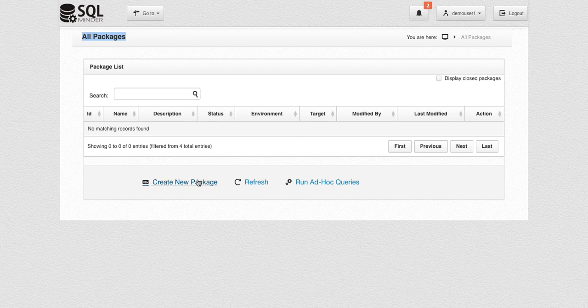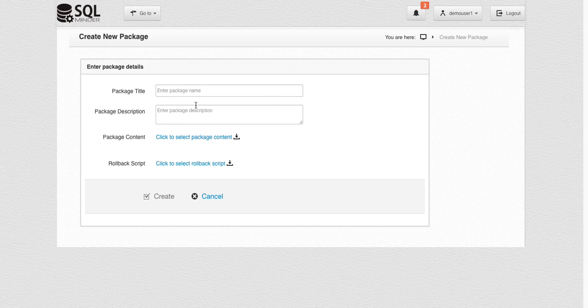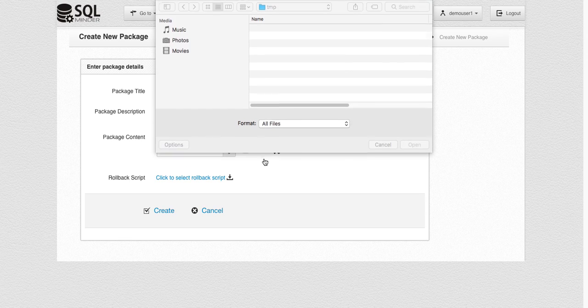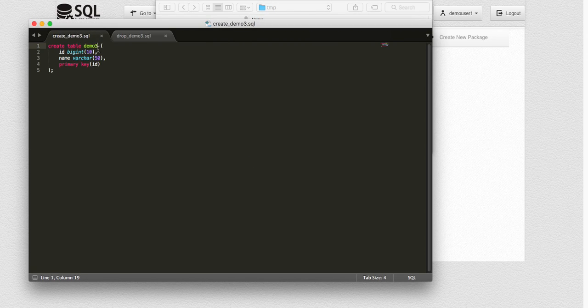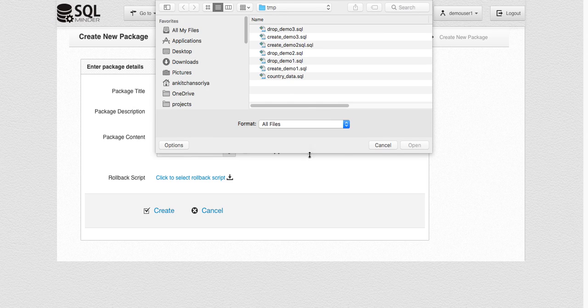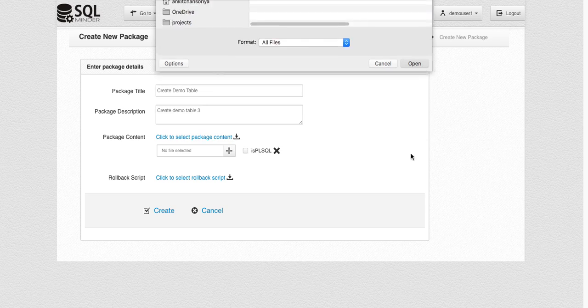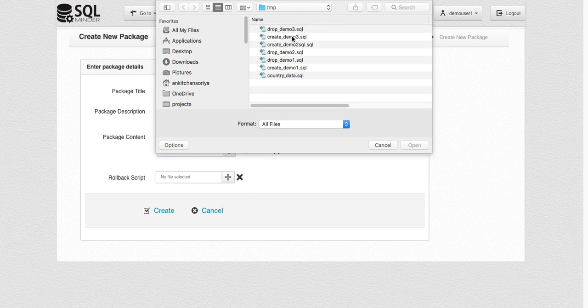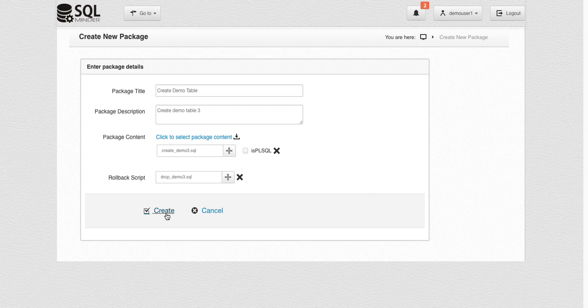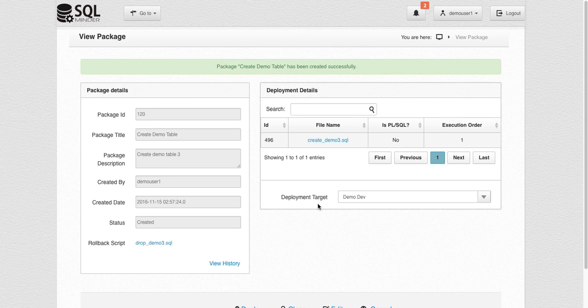So let's create a new package. Click on this create new package link at the bottom and then name the package, create demo table. And then select the content. Suppose you have a script that creates a table and then there is a rollback script that drops the table, and we want to deploy it in an environment. Suppose you are a developer and you are going to deploy it in a dev environment. Choose the rollback script. So you created a package and you see the deployment target.